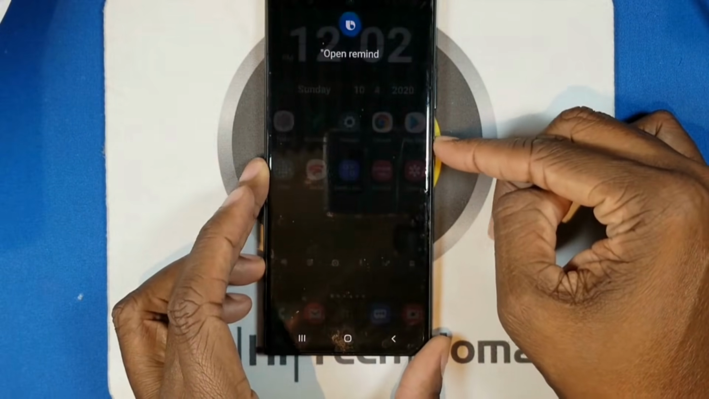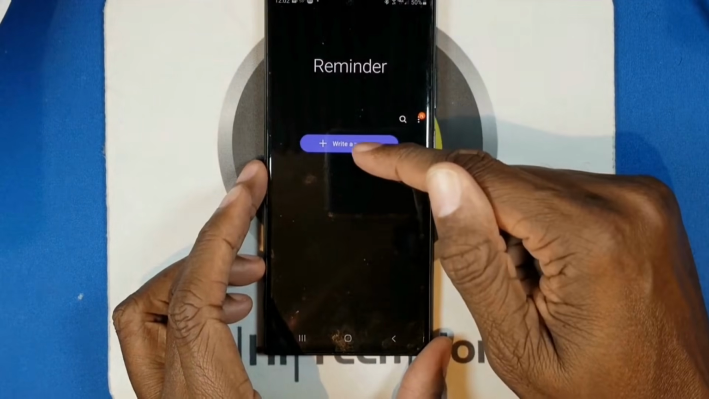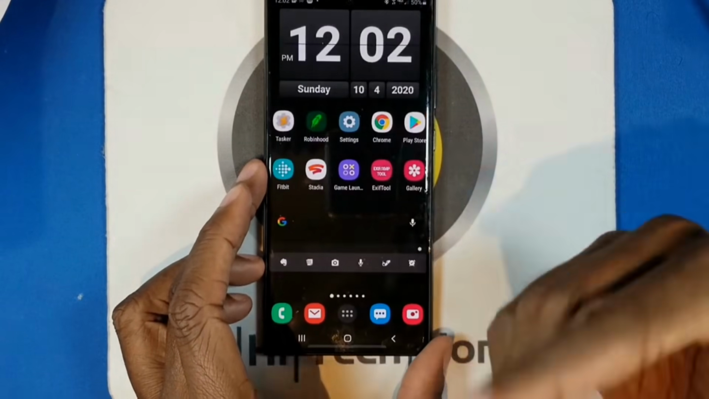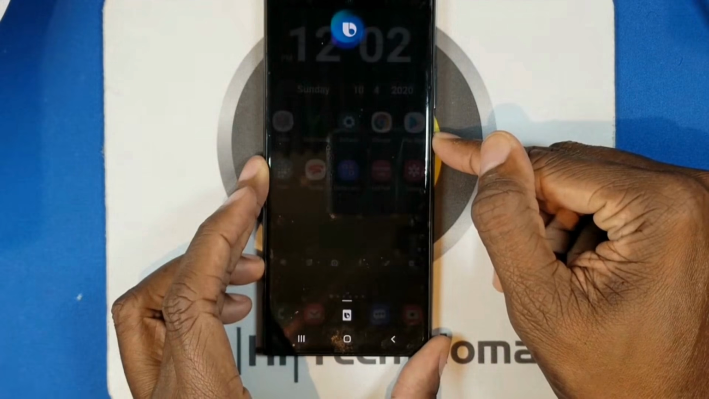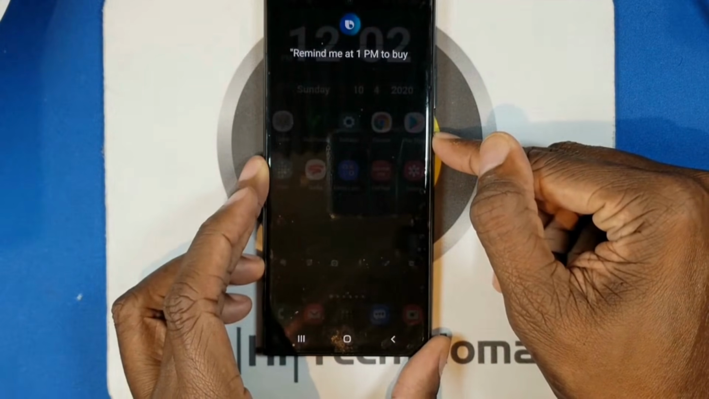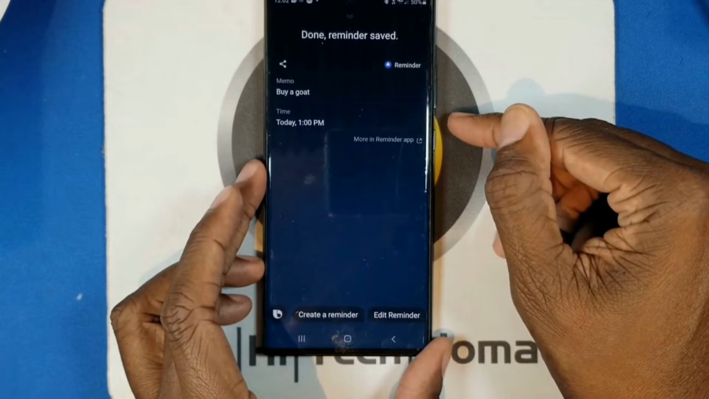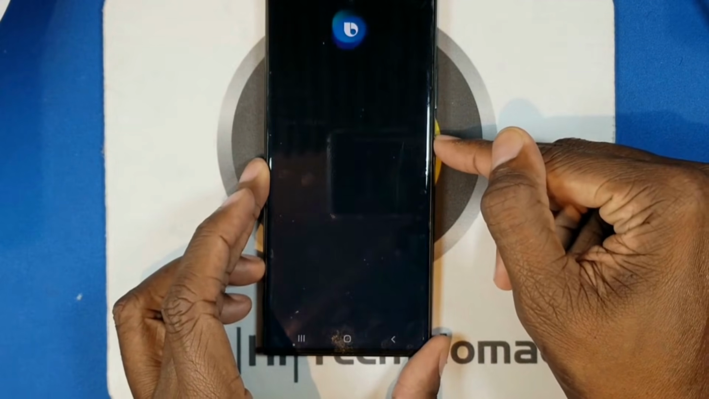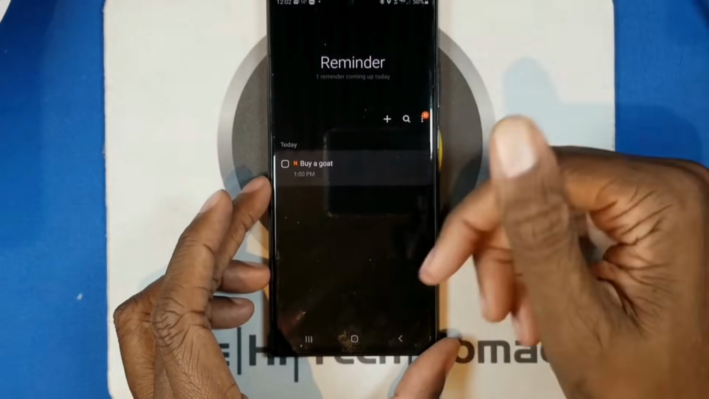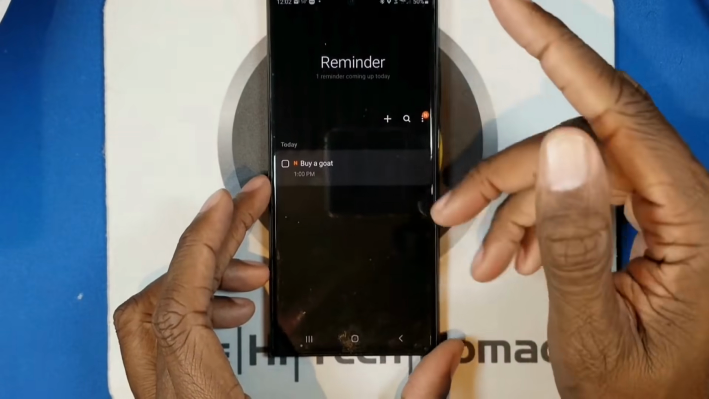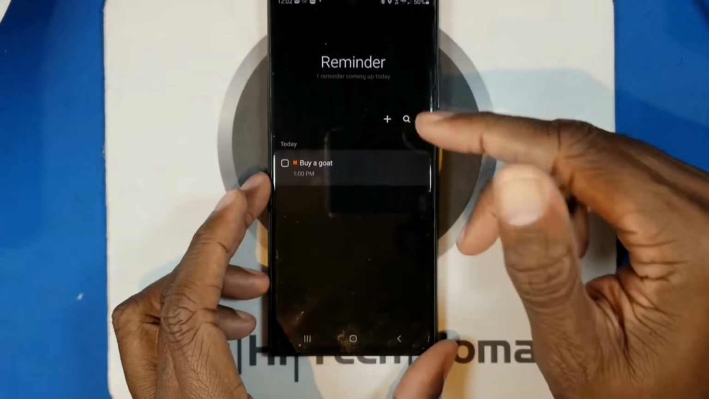Open reminders. As you can see, I don't have any here. I can go ahead and write them in, and I can do the standard stuff that you would expect. Remind me at 1 p.m. to buy a goat. Done. Reminder saved. Open reminders. And there it is, and I have a little checkbox and I'm all set, and it will go off at 1 p.m. But where I find this the most powerful is that you can do location-based ones.